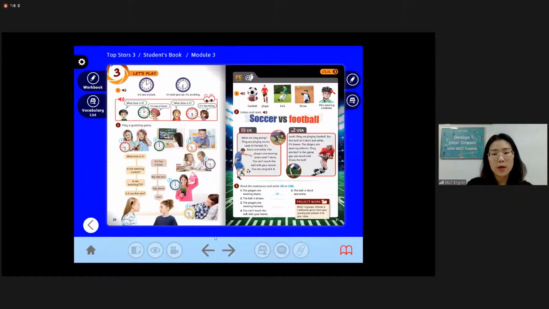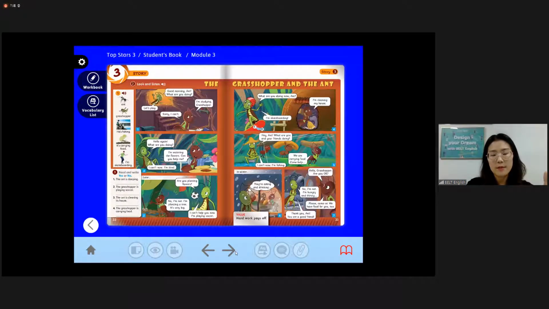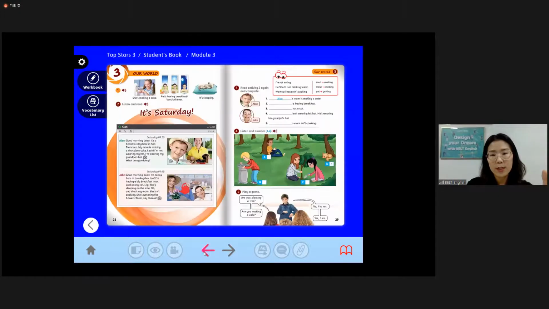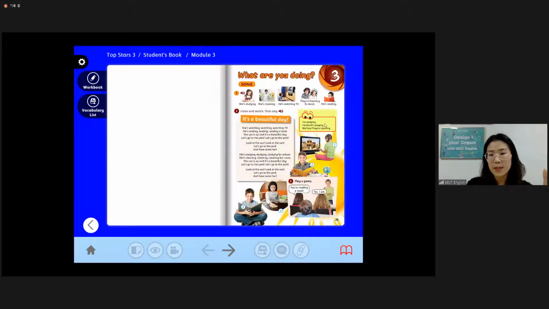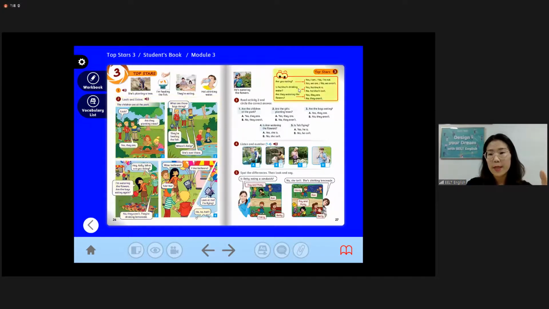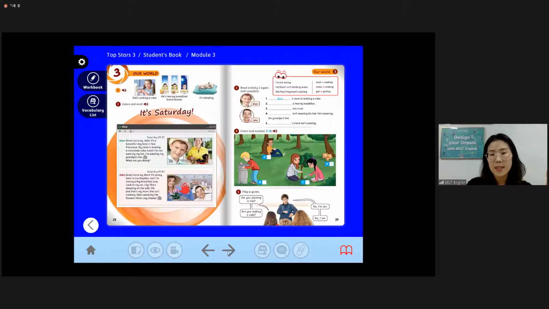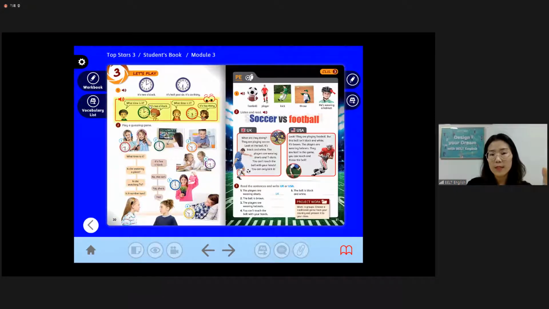Finally, let's go on. If you come to the end of the module, look here. The first lesson has the target language, which is affirmative or present continuous. Here's the question form on the second lesson. Third lesson, negative form. Fourth lesson is called What time is it?